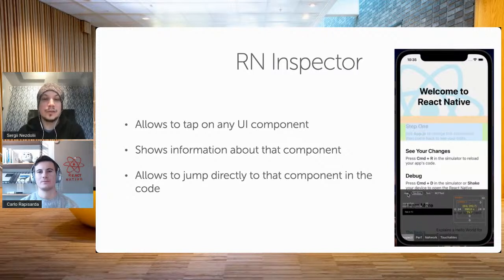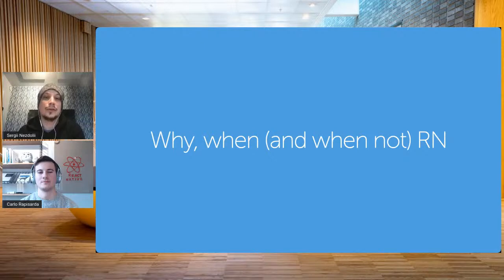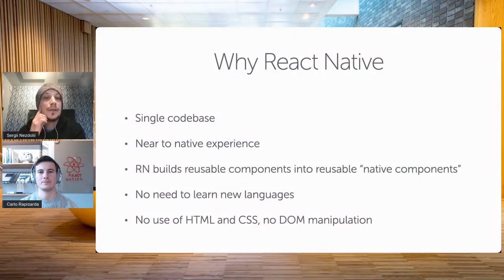But you may also ask why, when, and when not to choose React Native. So let's talk about that. Why might you want to use React Native for your projects? Because it is a single code base. You have it in JavaScript and React, and you can just reuse that on multiple platforms. It is near to a native experience because of all that bridging magic happening between JavaScript and native components. It builds reusable components into reusable native components, which you can then communicate with via this bridge. There is no need to learn new languages, kind of. We'll go further through that.